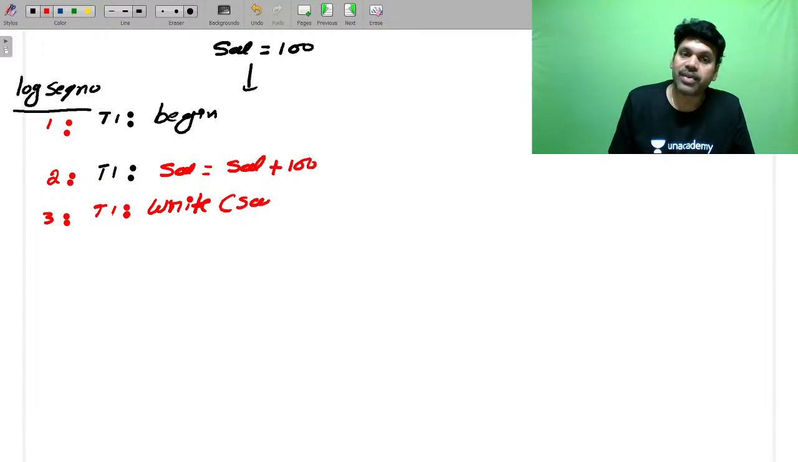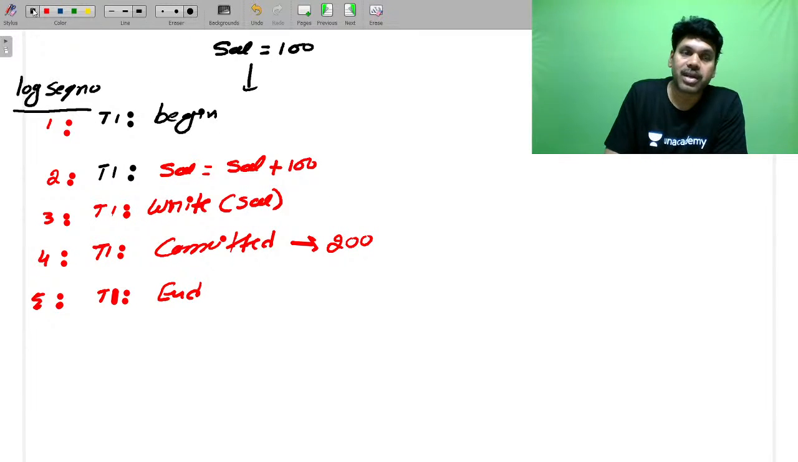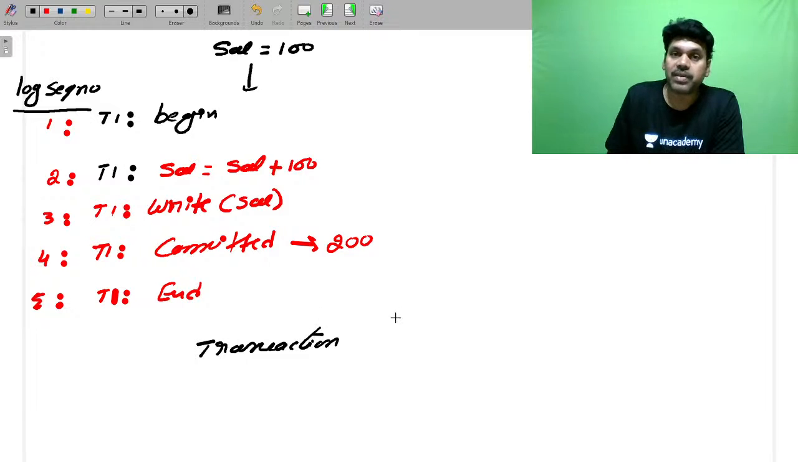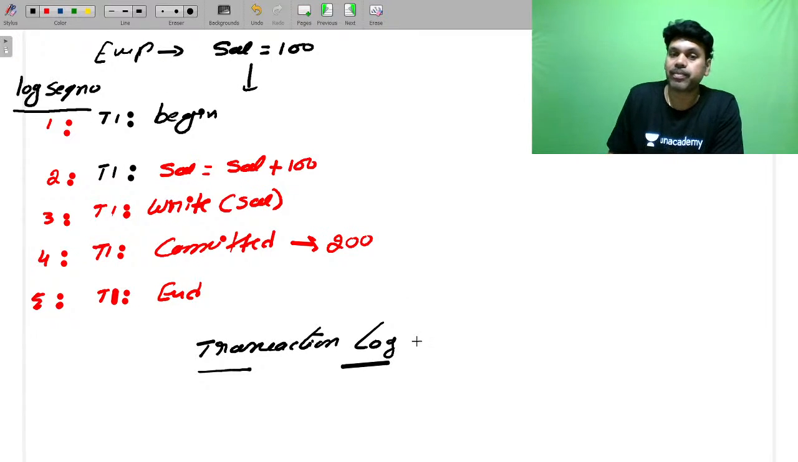Then soon after you're saying write salary by T1, then 4, it is going to say that T1 got committed. And committed means we know the value it is going to take care is 200. And 5, T1 got end. This is your transaction log file. This complete information is available in your transaction log, how you started and how you reached a consistent state. This is known as the transaction log of your assumed employee database.